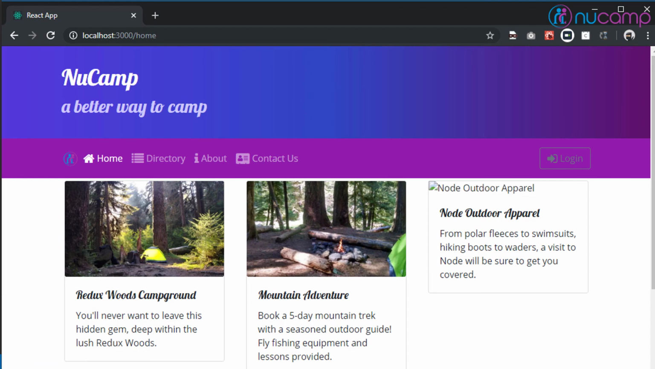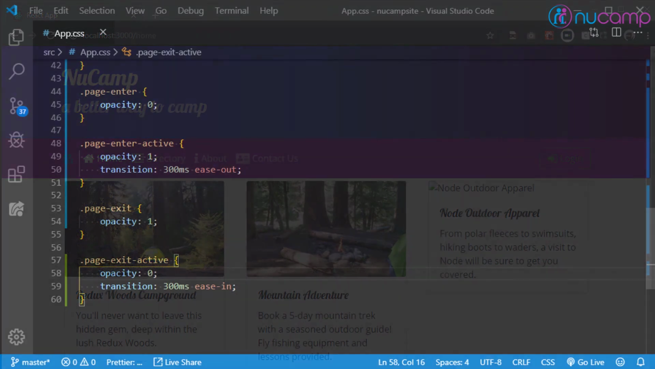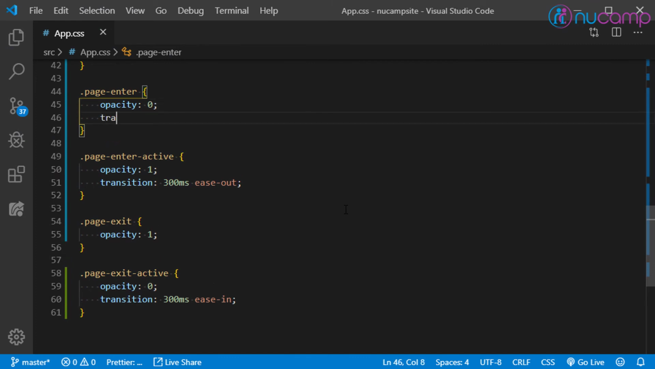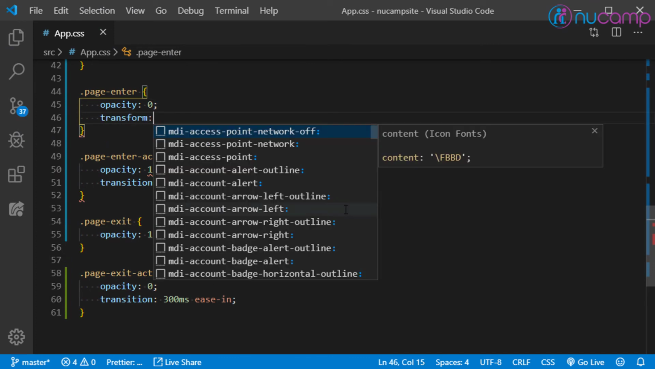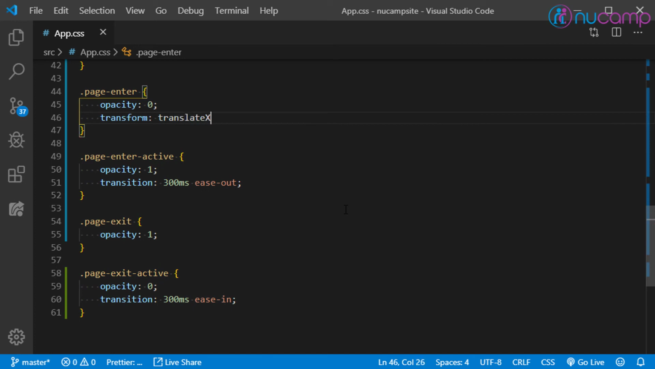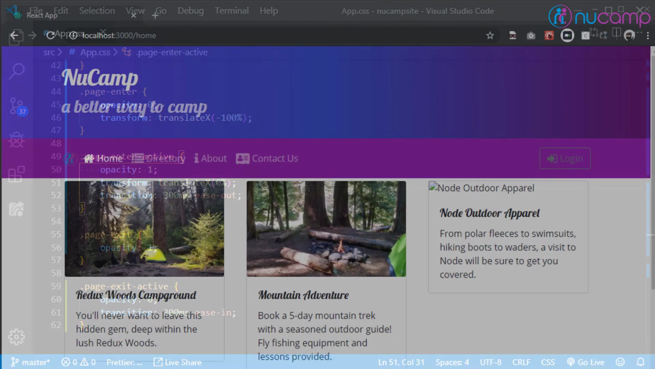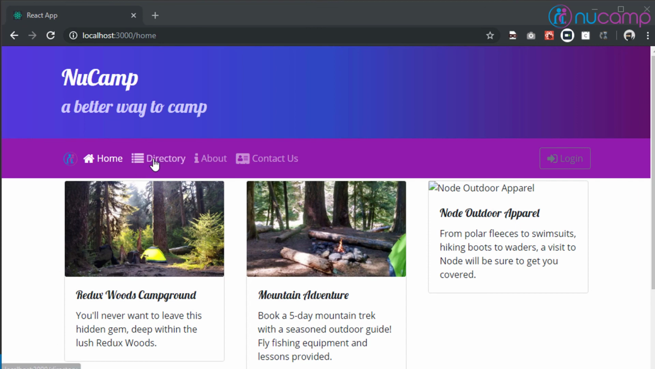Just to demonstrate, let's add more CSS. Back in app.css, we'll add a transform property to the page enter and page enter active classes. Translate X means we're on the horizontal plane, and we'll start at -100%, which will put the component to the left of the page. Then we'll have it move right until it reaches 0%, which is just the normal position. So after this, you can see that whenever a component is mounted, it's moving from the left to the right.